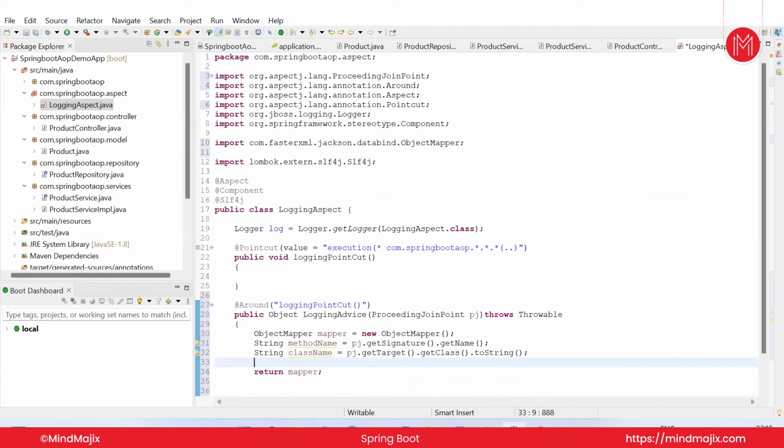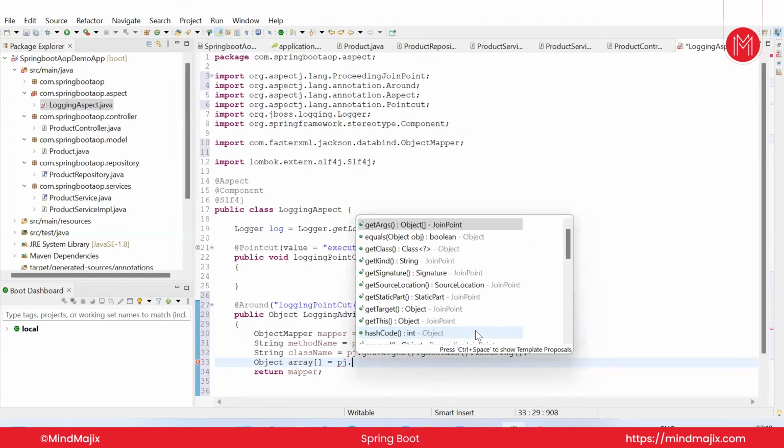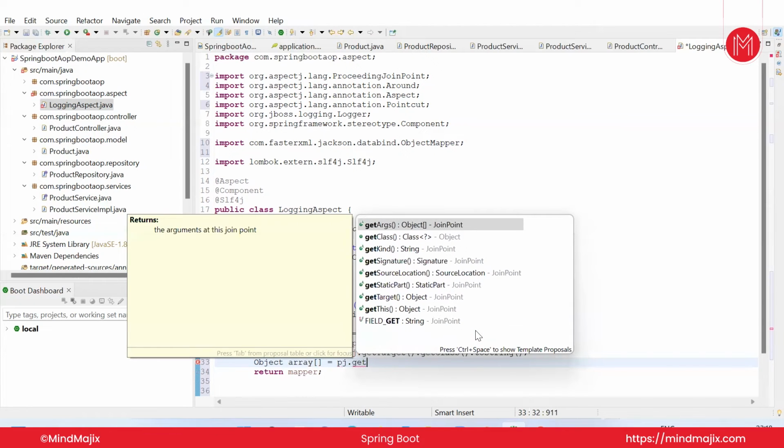So now I want to display this information with the help of logging. To take a list of information we need to display, that's the reason I'm writing here the Object array type. So here, pj.getArgs().